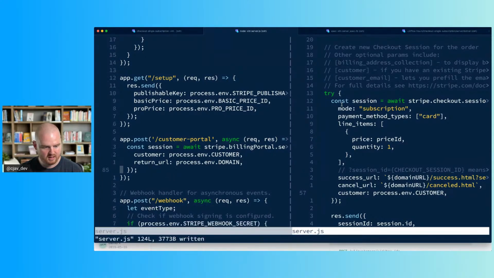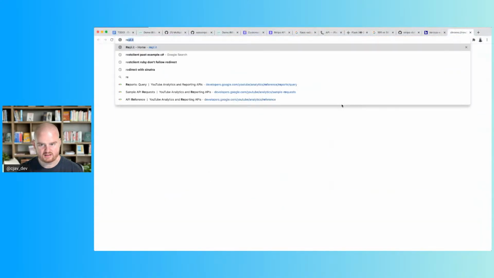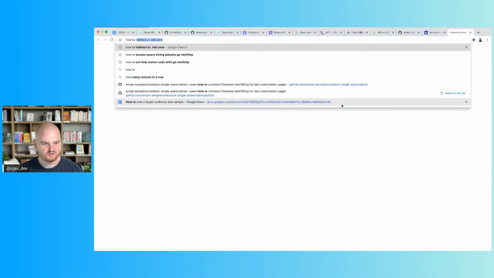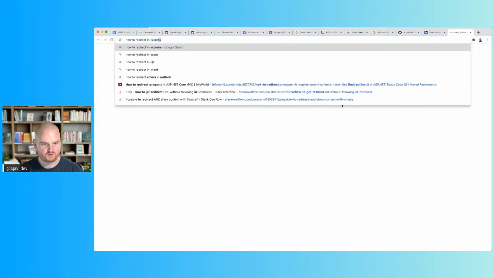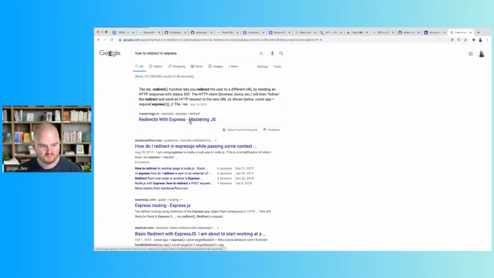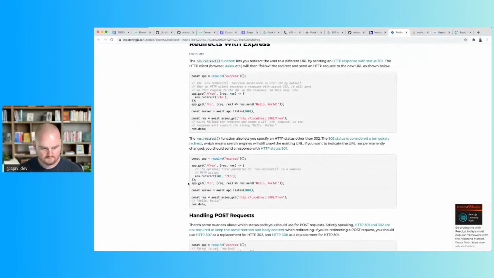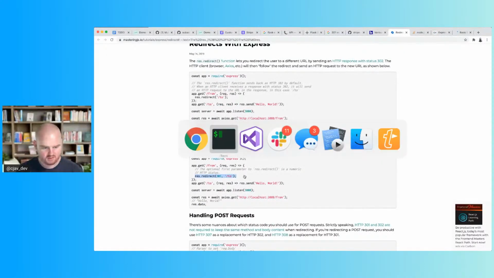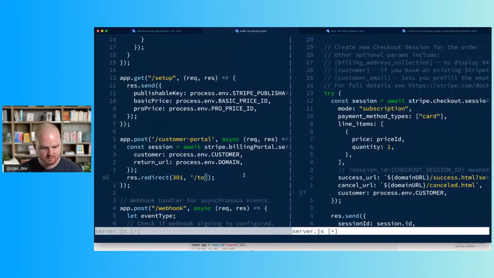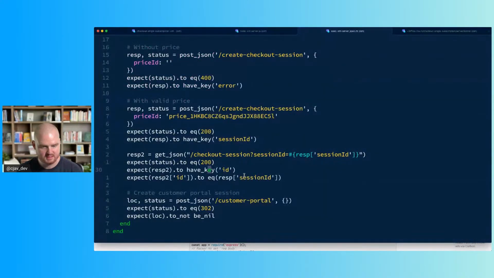And then how do we redirect in Express? How to redirect in Express. Let's see. res.redirect 301 and the path session.url. All right. npm start and let's run our tests.